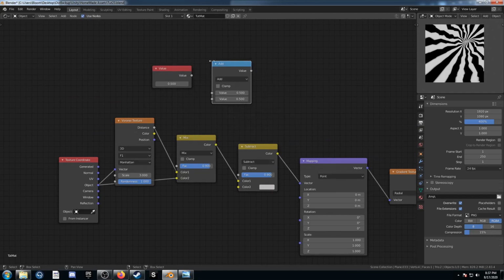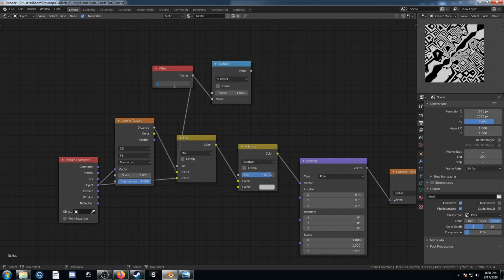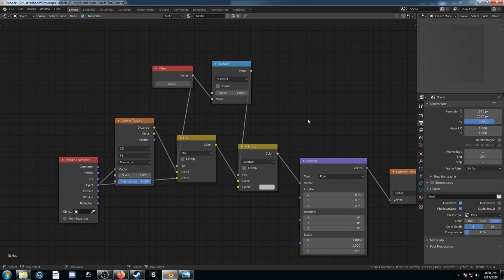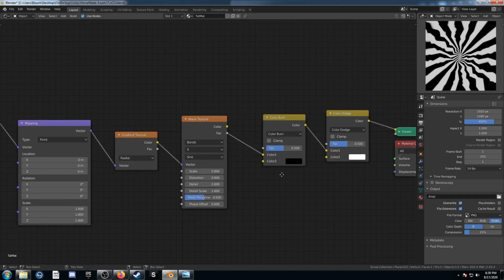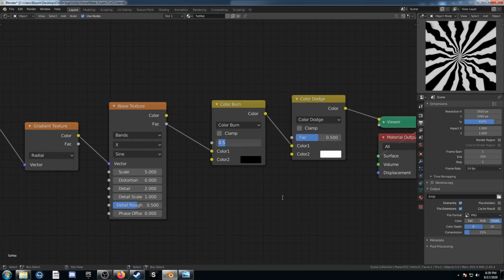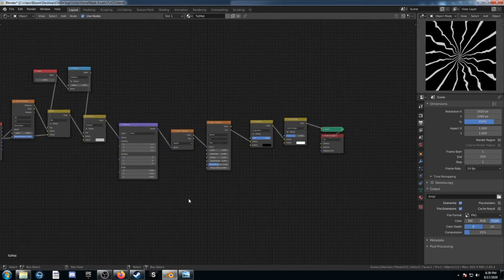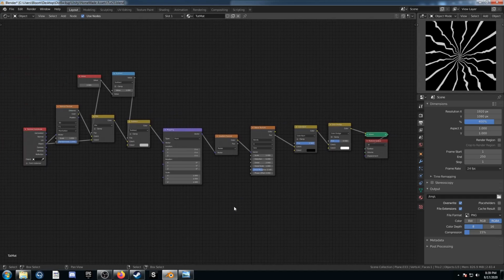Just like this here, and change this to subtract, put the value into the bottom value on that math node, and change this top value to 1. Plug this bottom part in here, change this to 0.9, and then plug this output of the subtract into the factor of that subtract down here. Then let's come down to the end where we've got this color burn and set this factor to 0.96, just like that. And there we go. We've got texture number 9.